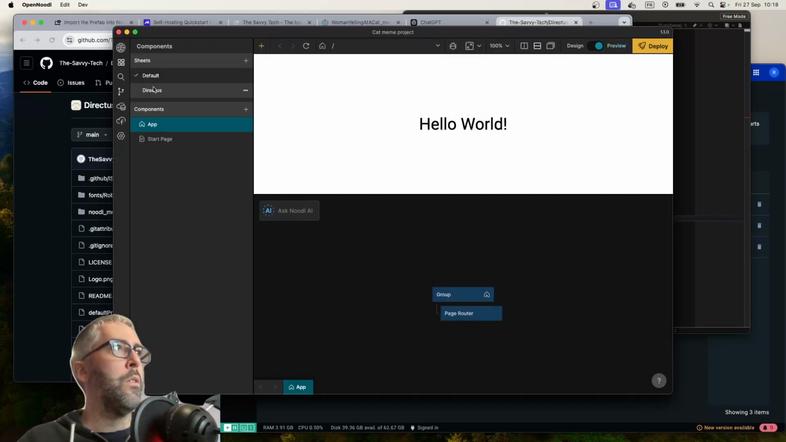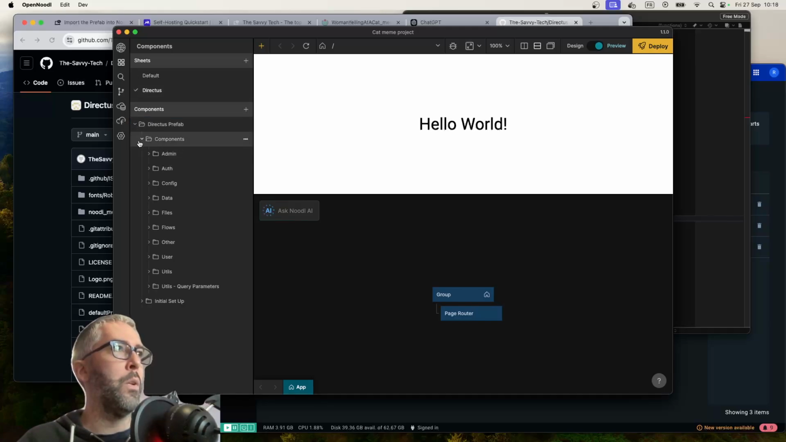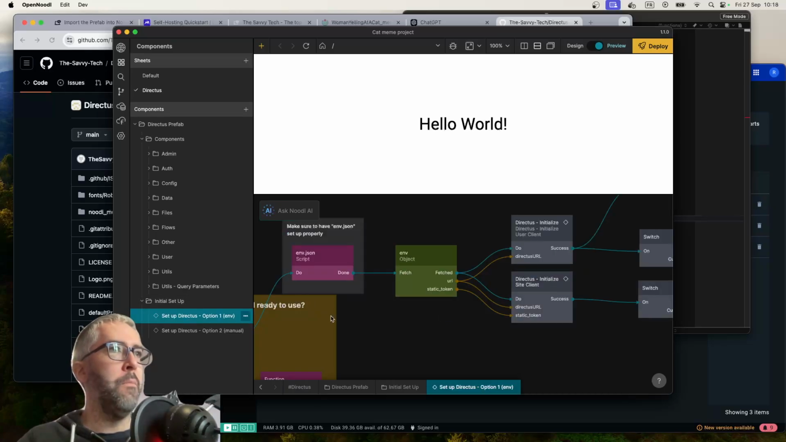Import. So now we have the Directus sheet where we have all of the Directus prefab components and setup. So the setup is really important. This is the first thing you should do. We have to choose at the app level whether we're going to use the environment variables option or the manual option. We can have a look in there and see what that says.